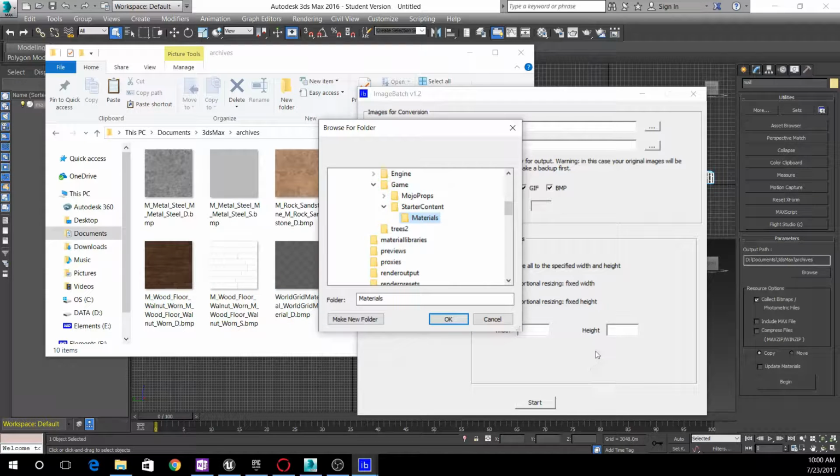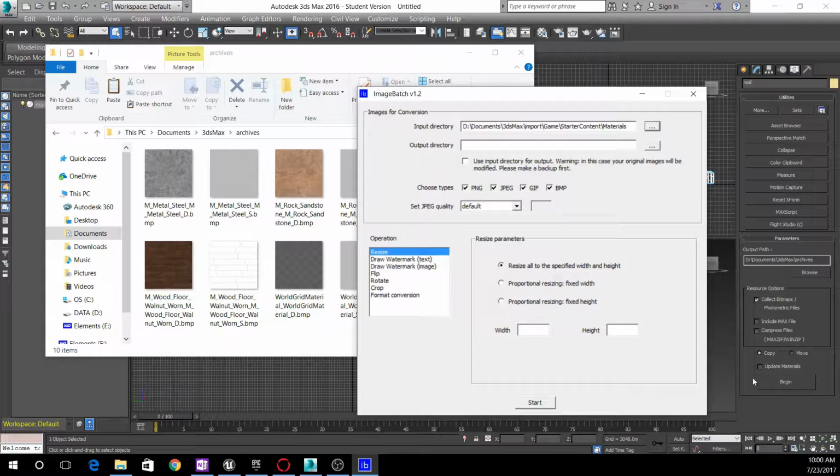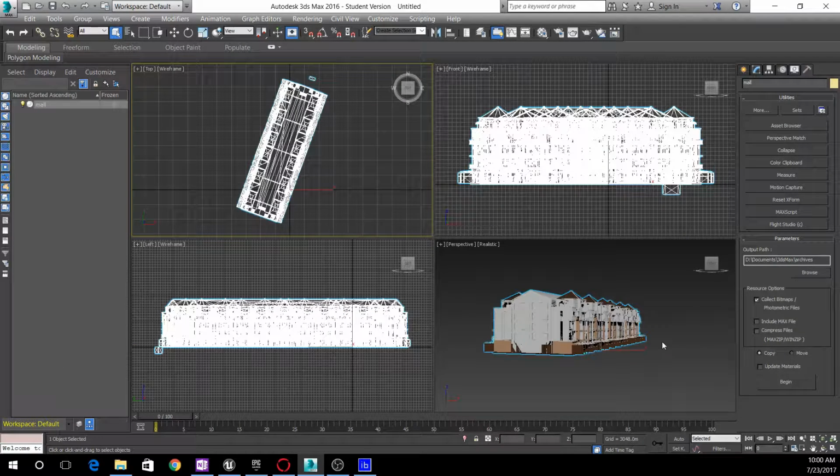And how did I know that? Well, I know when it imports, that's where it puts it. Now I'm going to go ahead and show you a way to find that in 3ds Max. So let's go look at that real quick first.